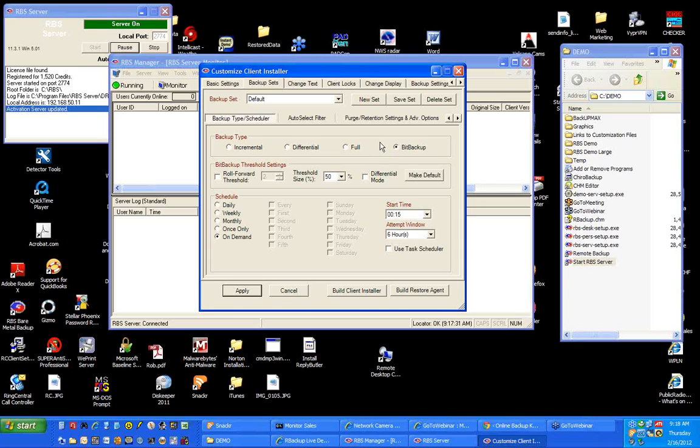An example of when to use this and when not to is dental x-rays. If you're backing up dental x-rays, don't use bit backup. Use incremental mode, because those x-rays never change. If you're backing up an architect who uses a lot of CAD drawings and makes small changes to very large files, use bit backup for that. I'm going to set this back up to full for now for demonstration purposes.